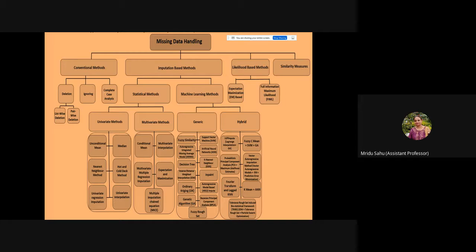You can see this information I extracted from the World Wide Web, where I combined the different types of data handling. My 8th semester students, and I am also taking the machine learning subject as an open elective for all branches, I gave them the task: find out a particular area where you get some missing values, or data with noise.